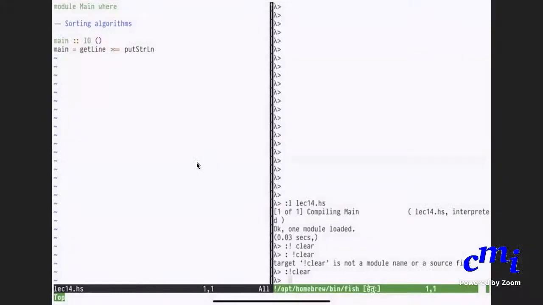Now I'll ask you a quiz question. Suppose I want to do concat. What is the behavior of concat? Let us see here.